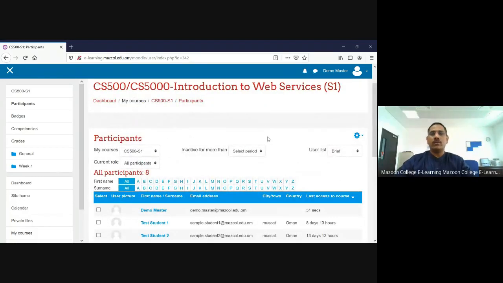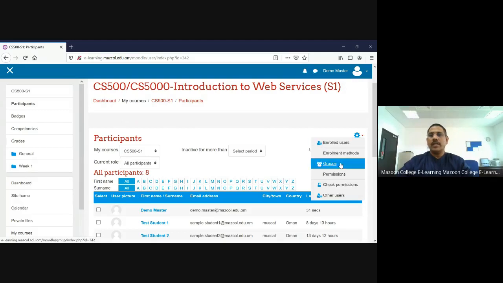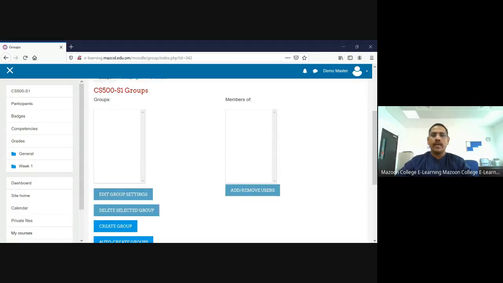So, next, what do we need to do? Just go to this gear symbol. Once you have entered the participants, go to this gear symbol. There you will find the groups option, which is available for everyone. This is for the teacher side only, not the student side. Just click on groups, and once you have entered the groups, you will get this screen.